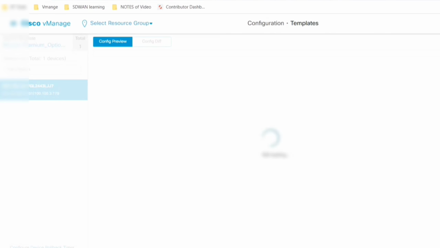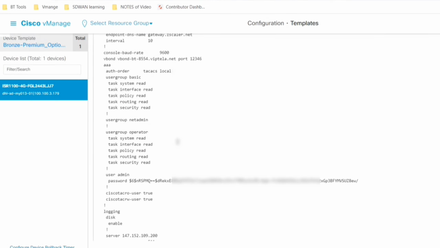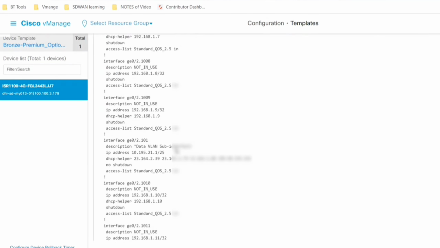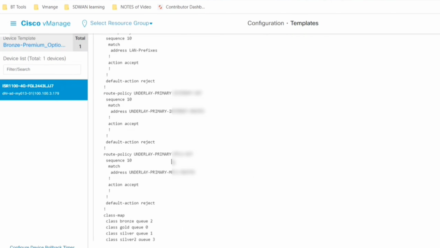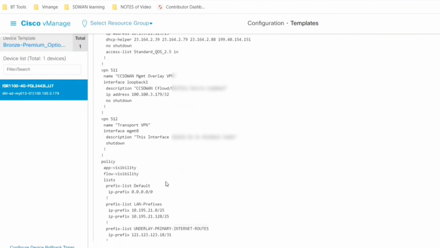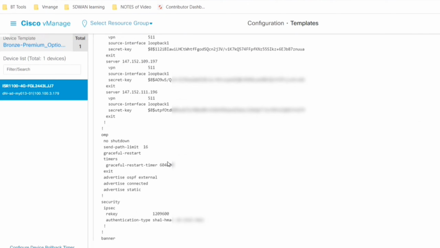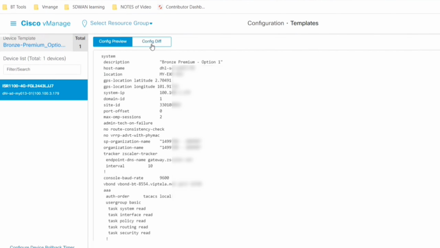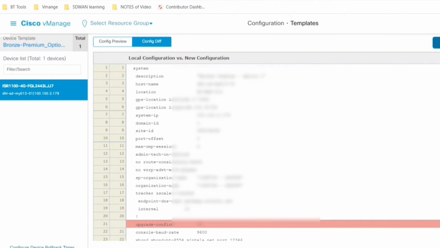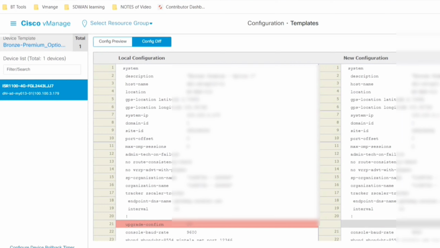So what it's showing you is the configuration on this template. This is the configuration which is going to be applied. But if you want to check what changes you have made while applying this particular template, just click here, come here, click on config difference, and then click on side by side difference. It will show you the local configuration which is currently on the device, and this is the new configuration which vManage is about to push to this particular device. So you can see the difference here.